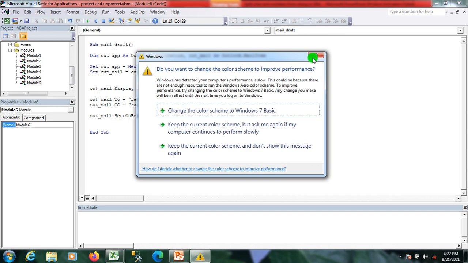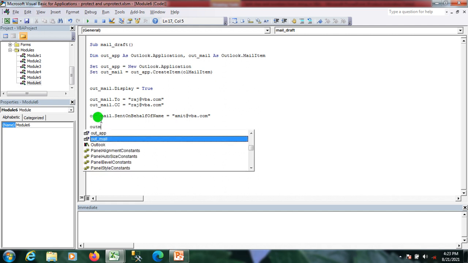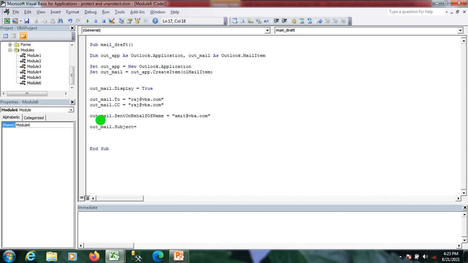For mail means from which mail you want to send the email. Suppose I want to send the email from Amit@hcl.com, like this. These are all just dummy emails. And here I'll write @vba.com, you can say like this, and you also use this. Now I'll also mention the subject, outmail.Subject, that is dummy.